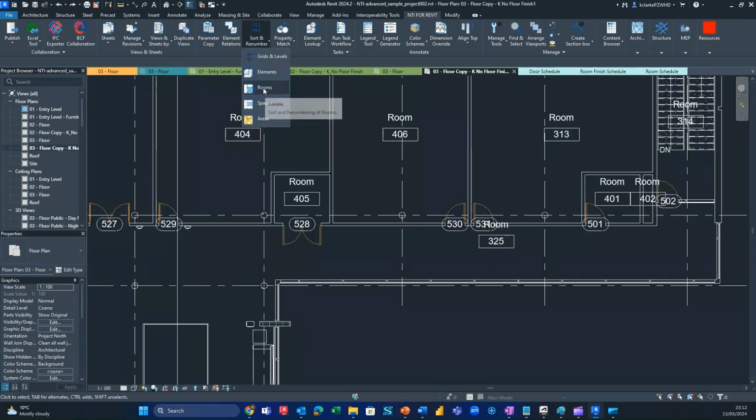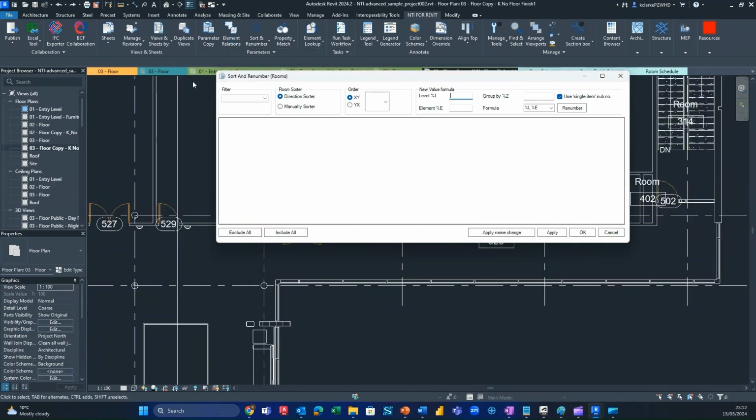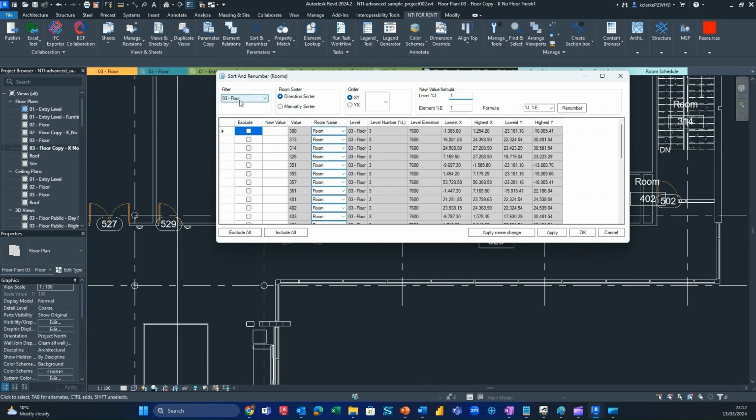Okay, to renumber rooms, come to sort and renumber, click rooms, and under levels, we leave that set to 1. Under element %, if we set that to 0.1, you can select over here. You'll notice here that it's got a decimal point in it. Now that's because in the formula, there is a decimal point set in here. Remove that, click renumber again, and now you'll see they've all set back to 301, like they should.